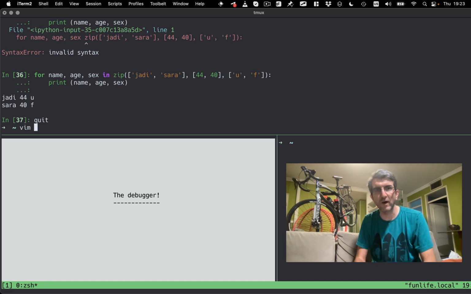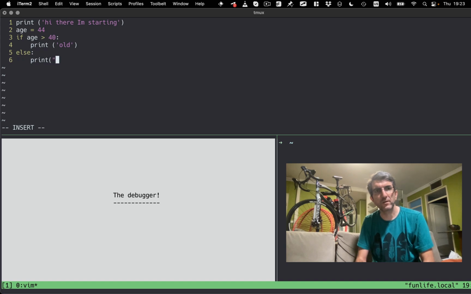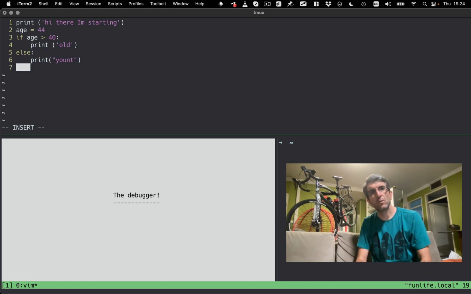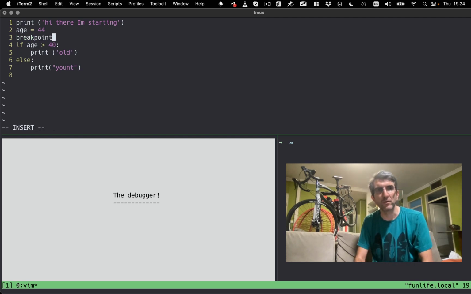If I create a small file, temp.py, I say print header, I'm starting. Say age is equal to 44, then if age is larger than 40, print old, else print young, whatever. And if I want to debug this somewhere, I can just add breakpoint. Now I can debug it easily.